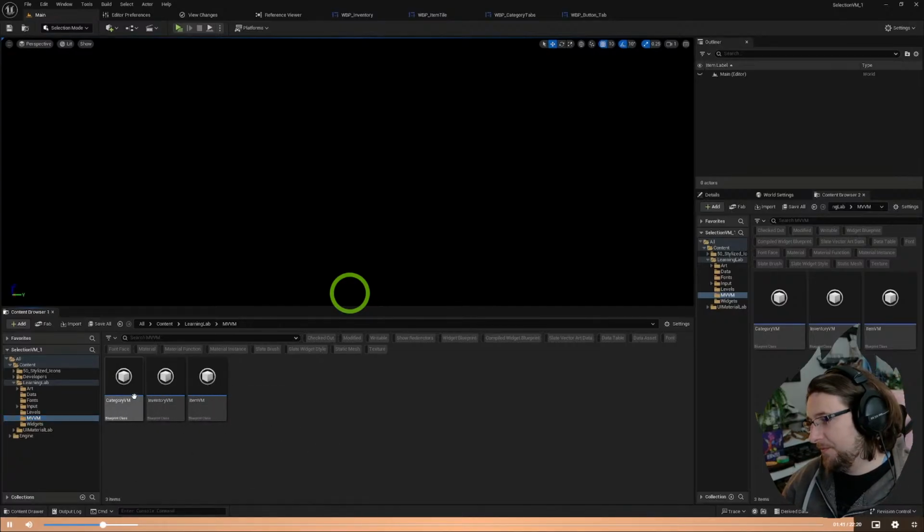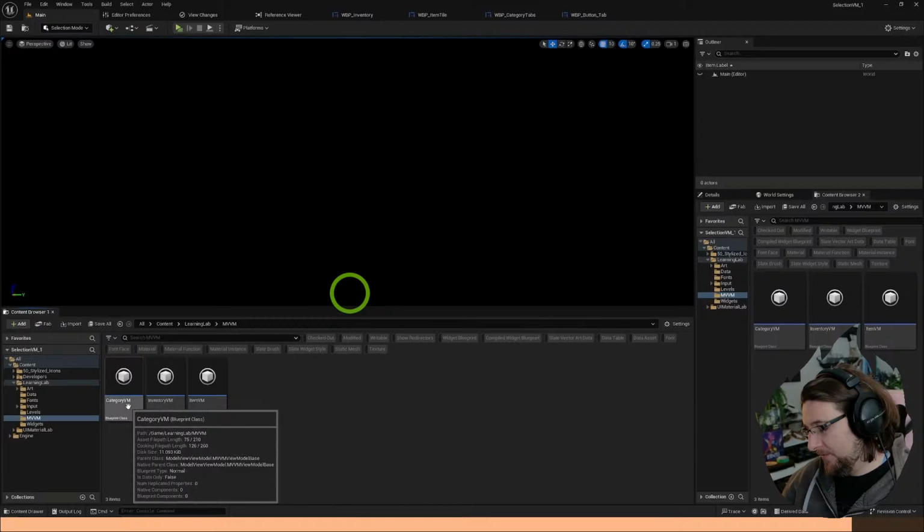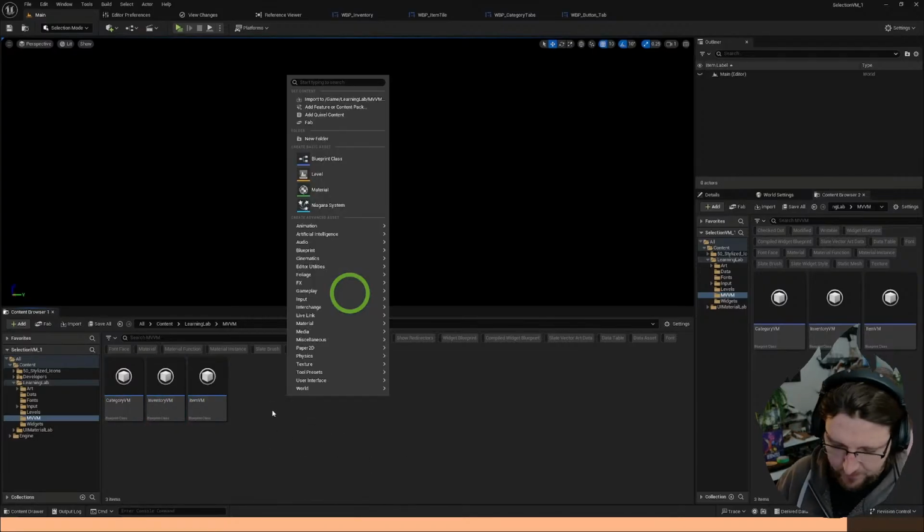Folder where we have all our view models. So you can see we have the ones that we already created for the data, like the item view model, inventory view model, category view model. Should have just done it. We create a new view model that will be the selection view model.